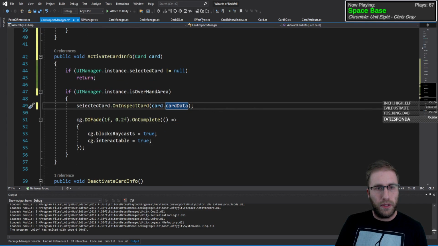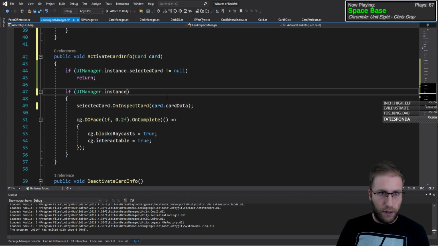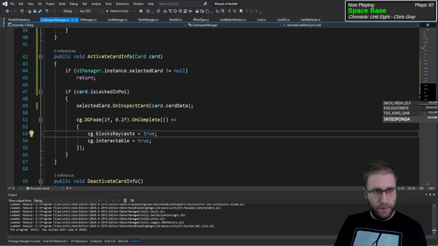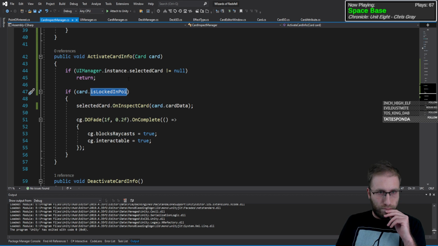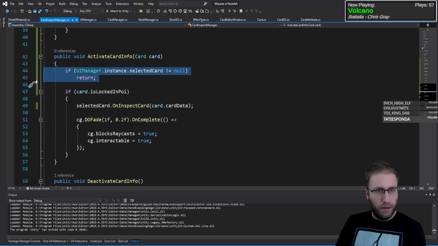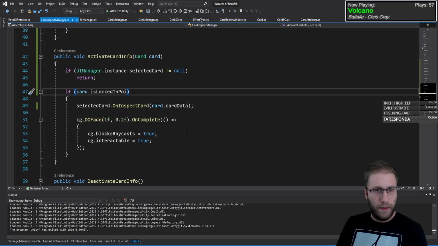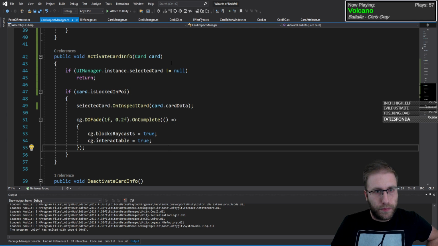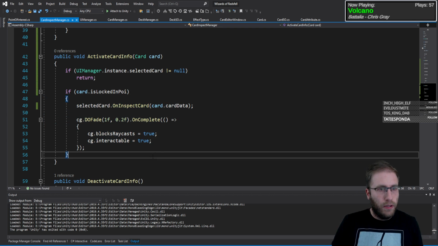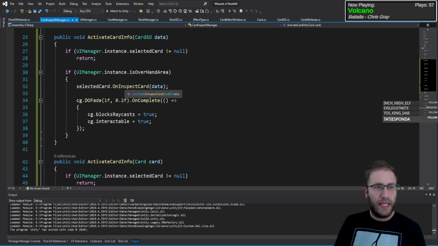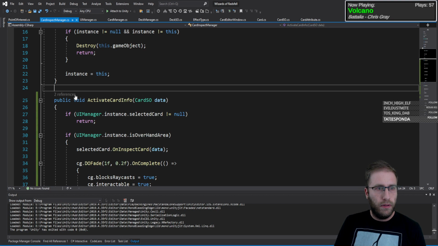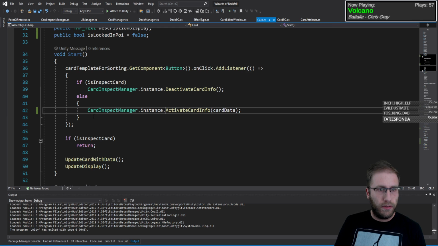Okay, so this is based on the card, and this is not in the overhand area. This is card.isLockedInPOI, right? And if it's not null, yeah. That should do the same thing, but it should activate card info. You should be able to get that wherever this is. That's on click.